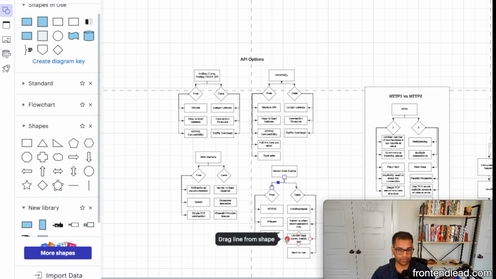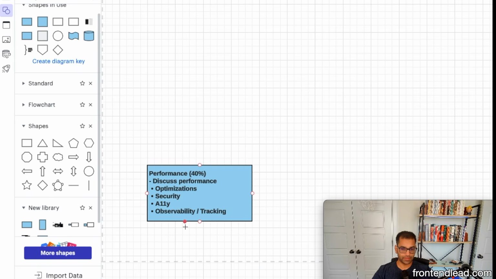In your interview, it's good to sort of discuss at least 2 or 3 of these different API options, and then you would want to select one that you want to move forward with. In our case, I think using GraphQL seems like a good solution here. So next we want to discuss performance, and this is where you want to spend the majority of your interview time. There's various things to discuss in performance. You want to discuss optimizations, security, accessibility, observability, and tracking, and so forth.